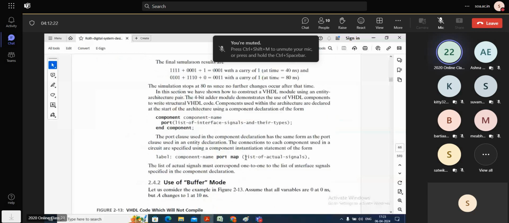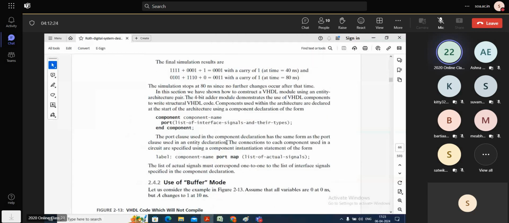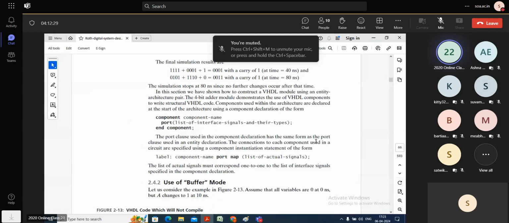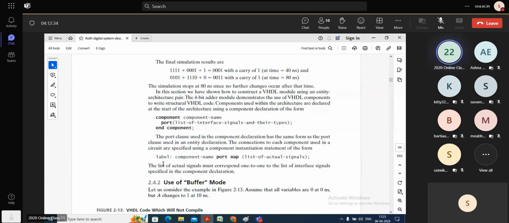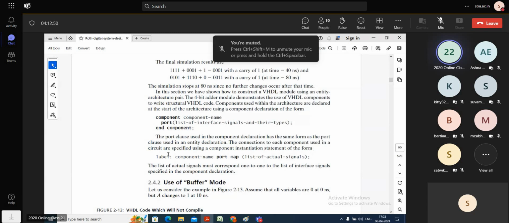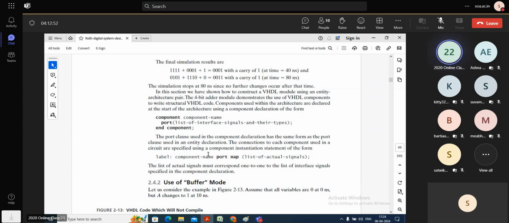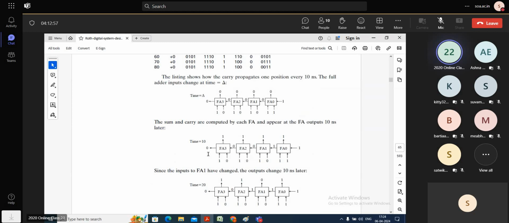So the port clause that we are using in the component declaration has the same form as the port clause which we have used in the entity declaration. Okay. And you can see the level. Okay. So the connections to each component used in a circuit, these are specified using the component instantiation statement. Like there are 4 full adders. So you have specified the level like FA0, FA1, FA2, FA3. So that these are the levels.